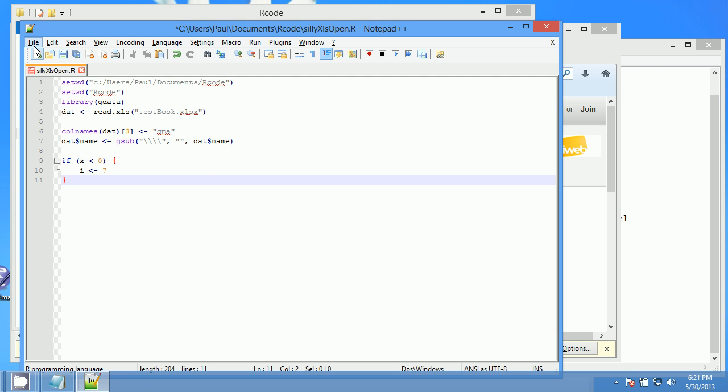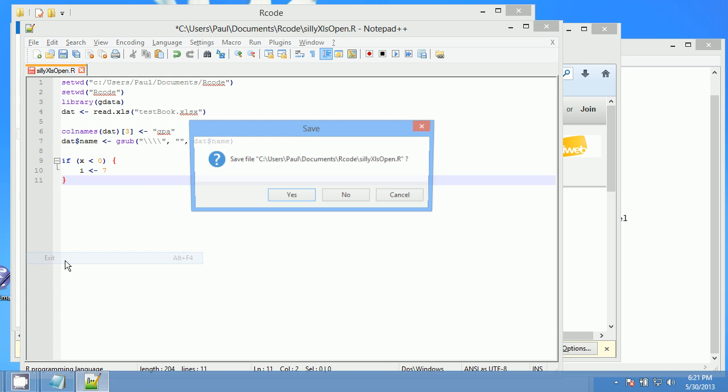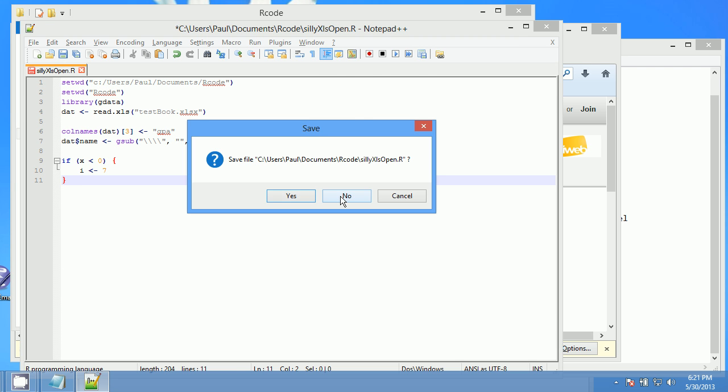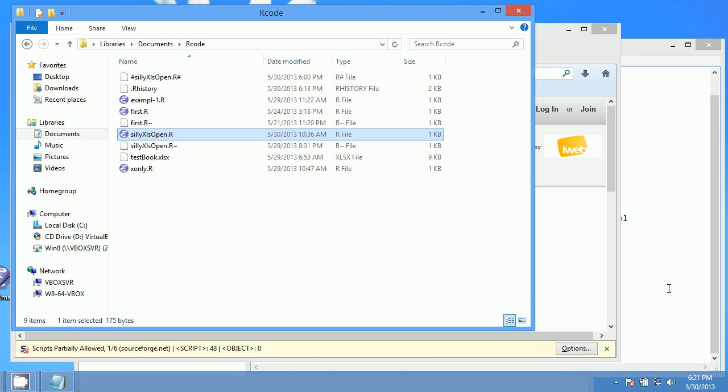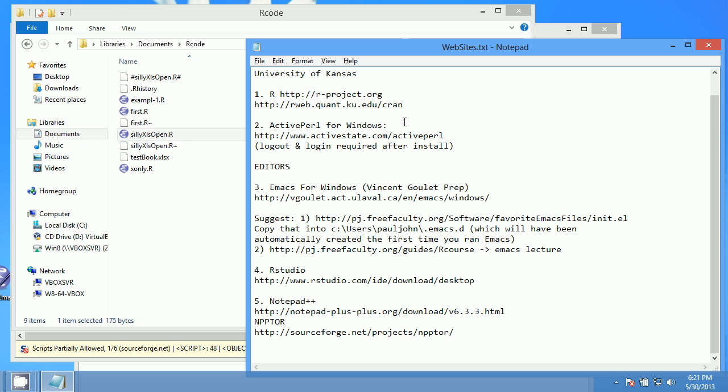So I'm going to quit there. Save the image? No. Get out of Notepad++. Okay. Nope, I don't want to save that.